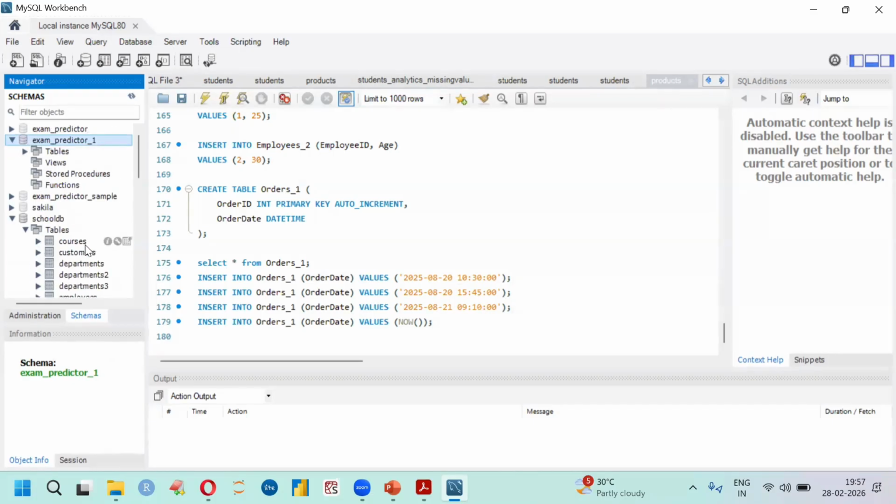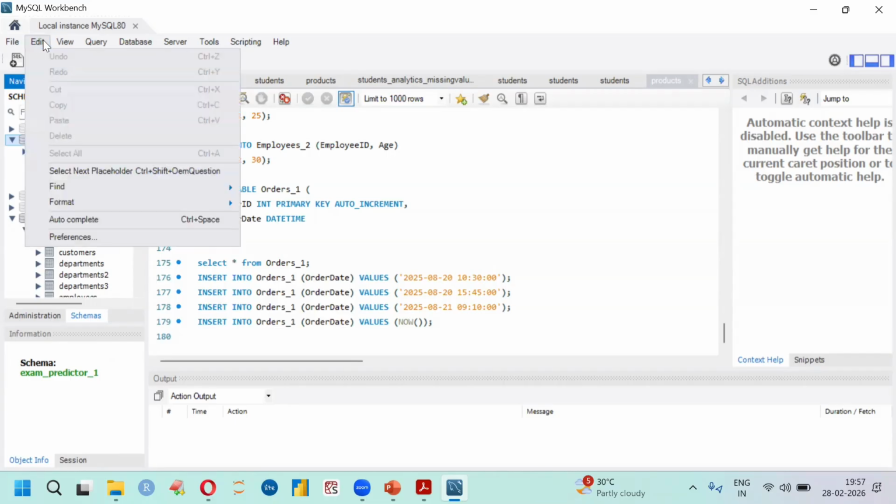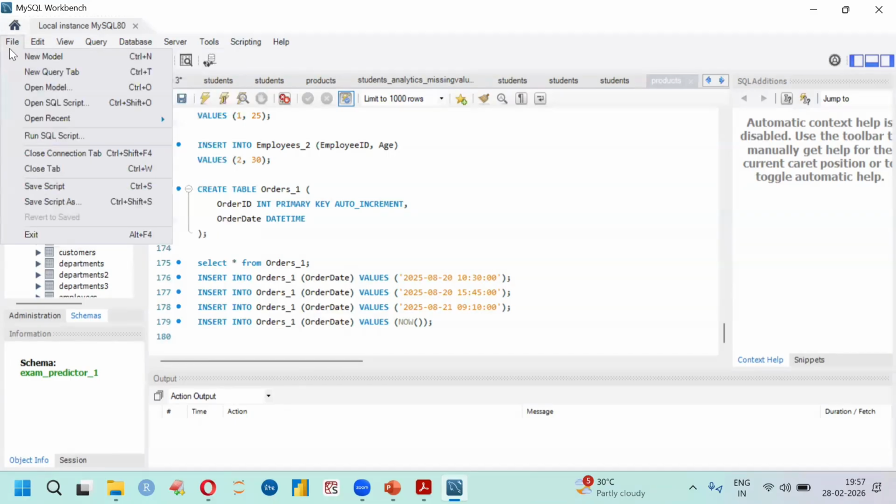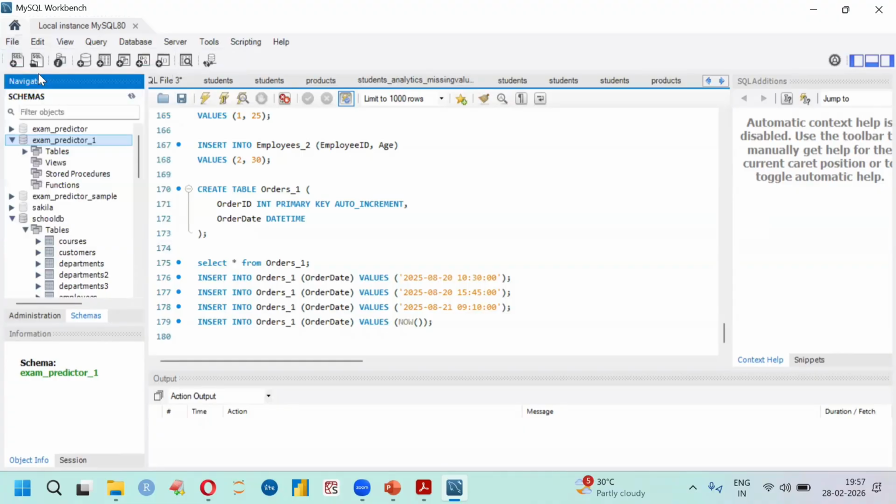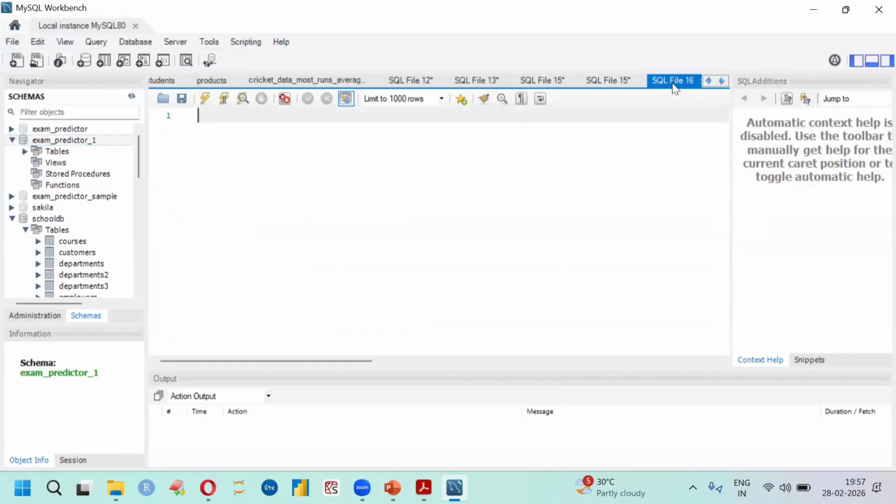So first, what you have to do is open a new query editor, or open a new query. A new query tab. See, I had opened this new query tab. It is saying SQL file 16. You can rename that while saving, but I'm not doing that. You try on your own how to rename. Here, generally, you write the code. Just refresh that one.